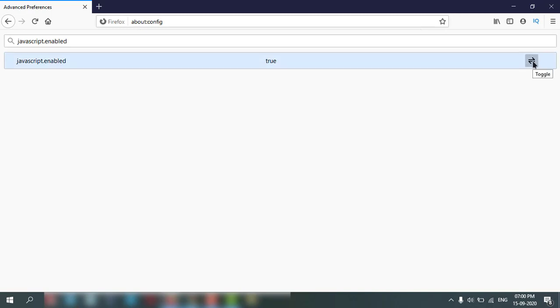And here, if it is true, it is enabled. If you click here, it will disable. It will become false. Okay. You can disable it in Firefox. You can try it on a PC. All the three I have explained to you.